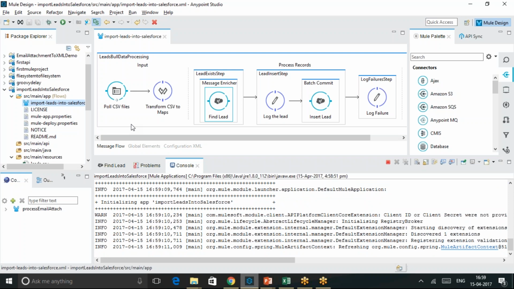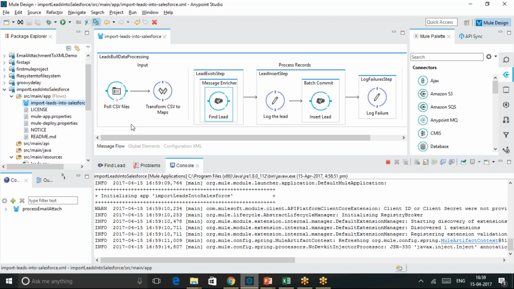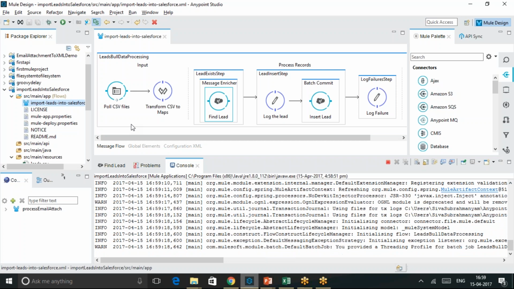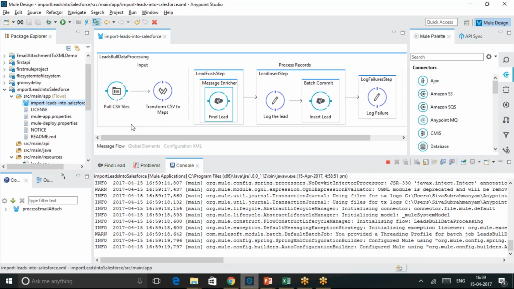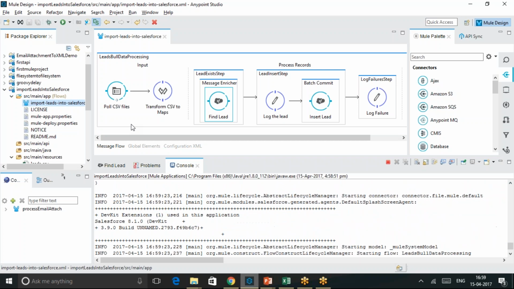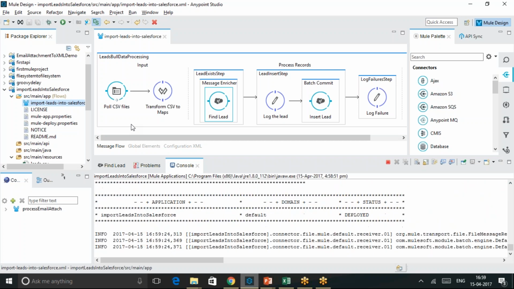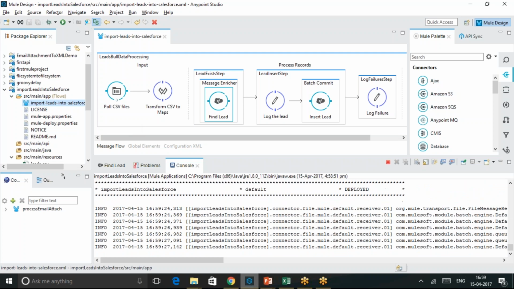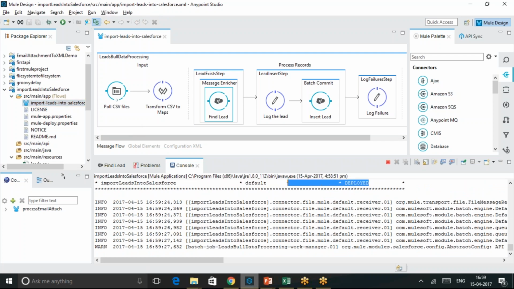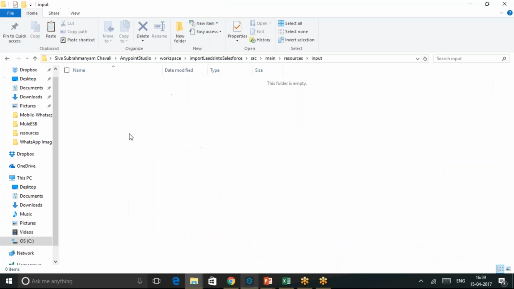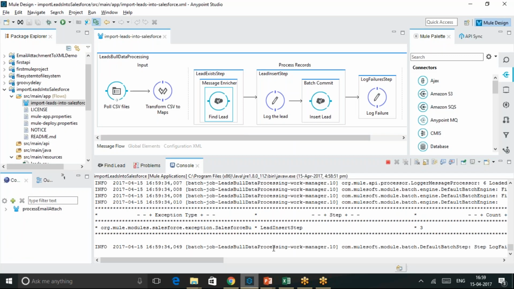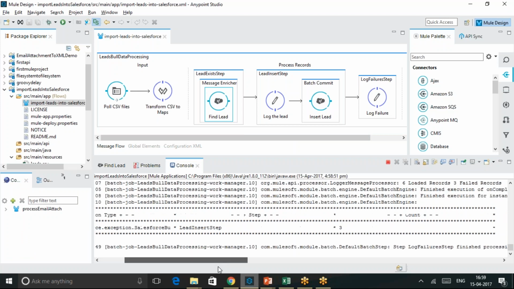I can see that the logs are rolling down, which indicates that it is trying to deploy the application. Once it is deployed, we will be able to see the status and identify that it is deployed. Yes, here it says that it is deployed. Now let's go back and observe the input folder. The folder is empty right now because the file got picked up by this flow.